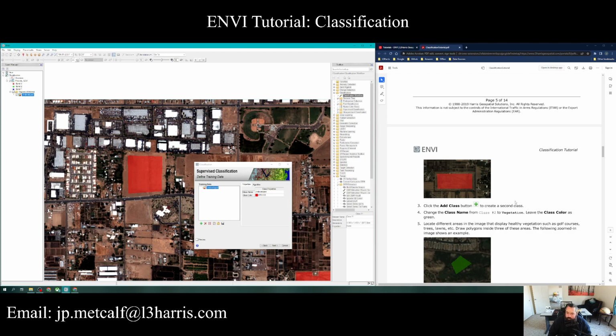All right. Now we're going to add a class, and we do that by hitting this green plus icon. Now it says class 2, but we're going to rename this to vegetation. Remember I said that it's automatically going to be green. So it's going to be red, green, blue, and then I assume after that it cycles between the complements, which is magenta, yellow, cyan.